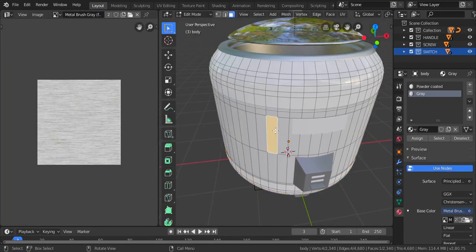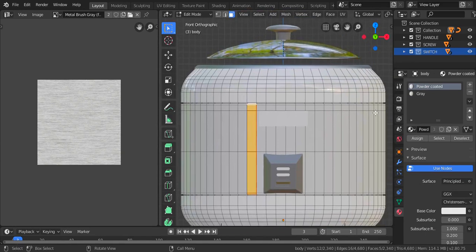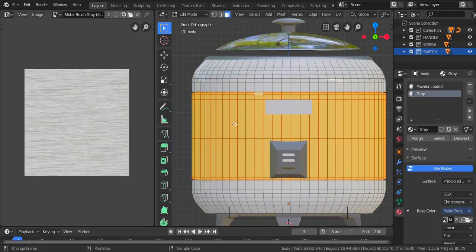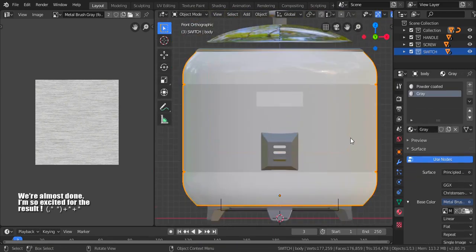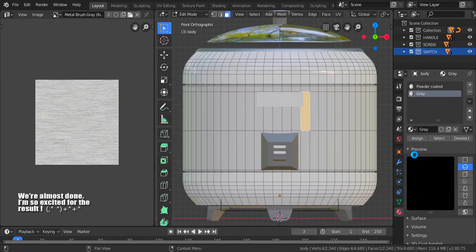And finally, people of the 3D world, we're almost done. And I'm so excited for the result. I applied a gray color material around the center of the body with a roughness of 0.3, and the white with a shinier surface. And that looks good.